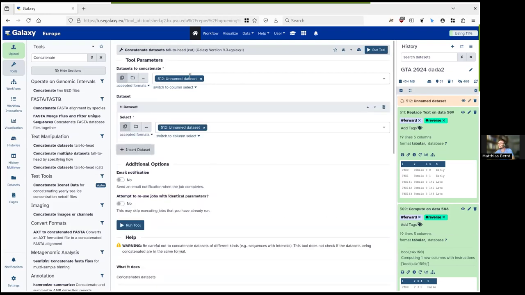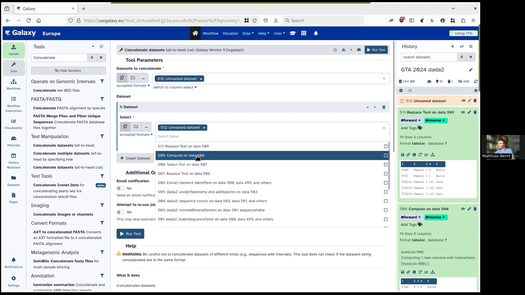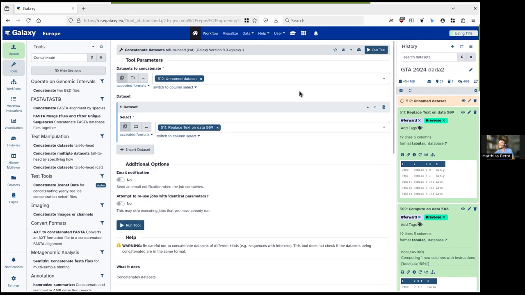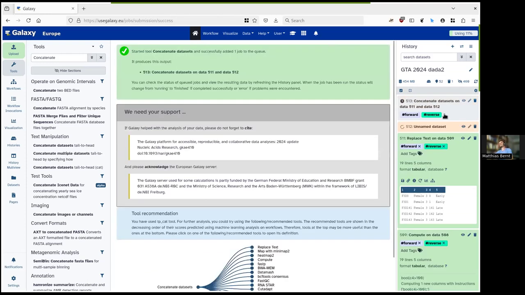I will take the header, which is called unnamed data set, and I will concatenate this with the replace text. And then run the tool. This should start as soon as the upload of the header is finished. And then you will have the proper metadata table with five columns: sample, gender, mouse subject, day post-weaning, and when.